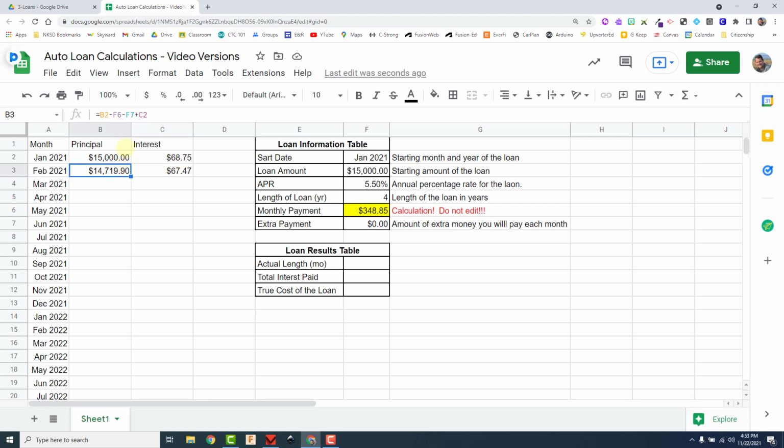So let's try this one. Here's our formula, and we're going to drag it down one row. We're going to see what it does. So it says next month, after making a payment of $348, I still owe 14. Oh, look, I actually owe more money now. So something's wrong with this now. I shouldn't owe more. This number should be less than that one.